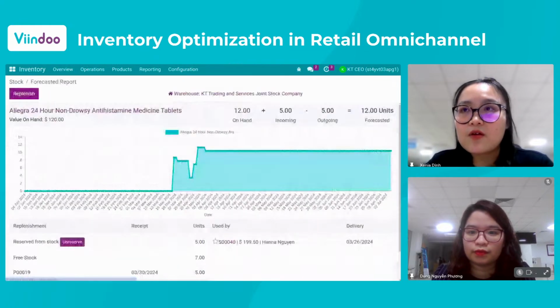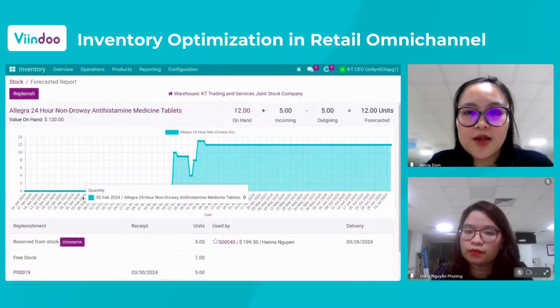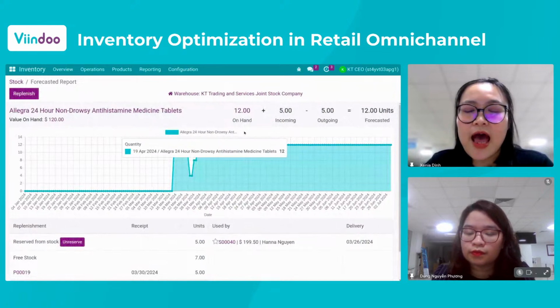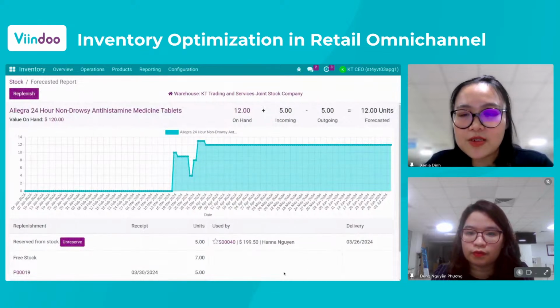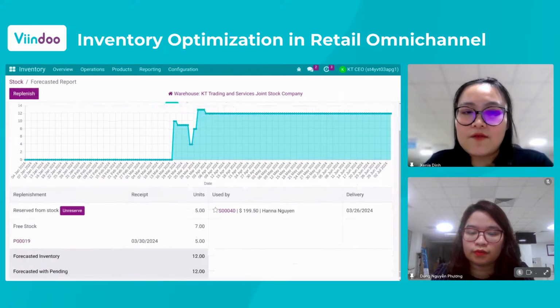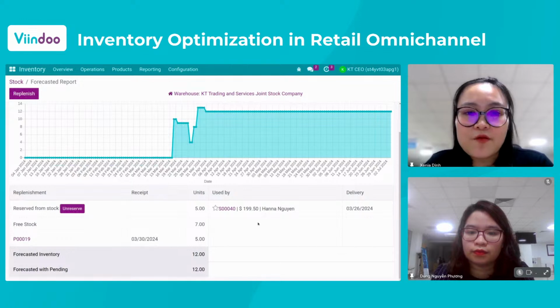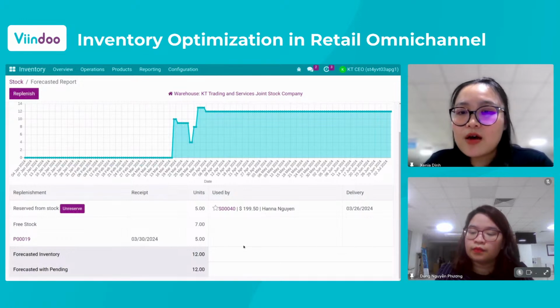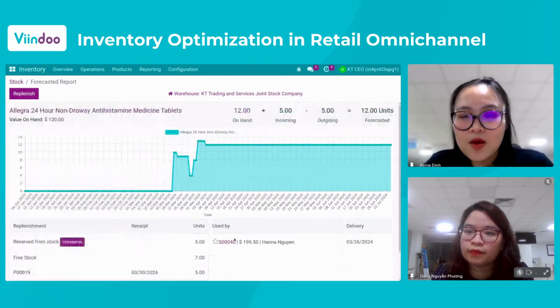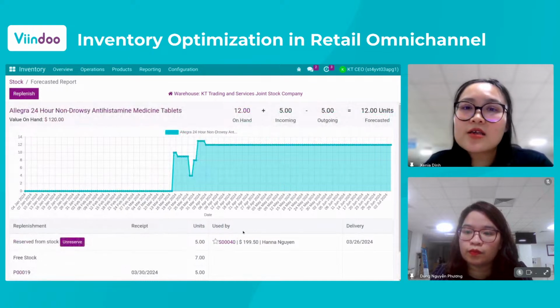Let's have a look at the forecasting. For example, in this product, you have a very quick overview of the current situation: how many you have on hand, how many you are expecting to be coming to the warehouse, how many are outgoing, and whether these products are being reserved for any other sales order at all. And with a quick click, you have the overview of the current situation of certain products.